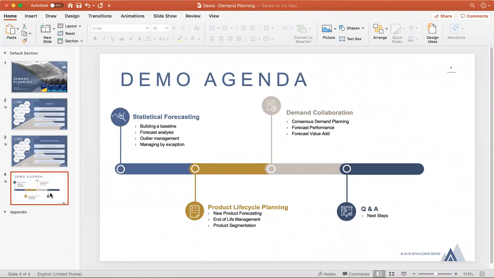And then the last piece will be demand collaboration. So what I talked about before, really building that strong consensus demand planning process. How are we tracking to see how our forecasts are doing? And then finally, how are we tracking against other groups and making sure that we're coming up with the strongest consensus forecast possible.